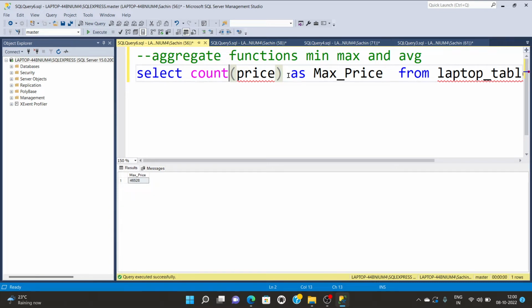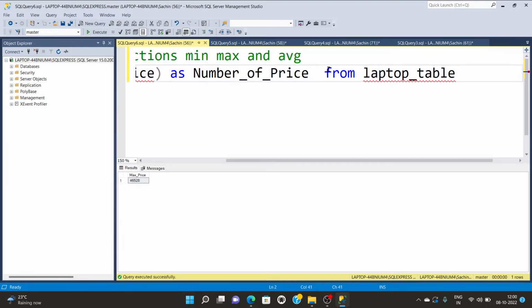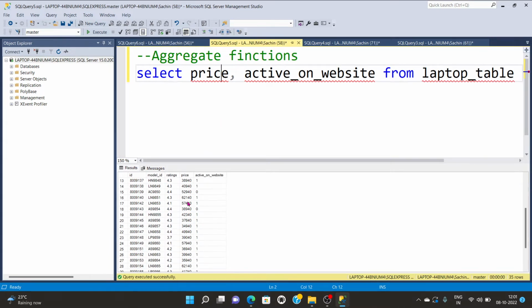I want to see how many price rows are there. So I'll write the column name, with the alias number of price, from my laptop table name. I can write it in a new line also, it won't affect my result. So I'll select count price as number of rows. You can see 35 rows are there.